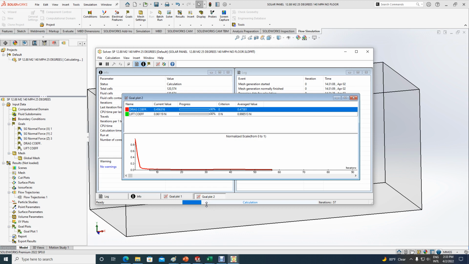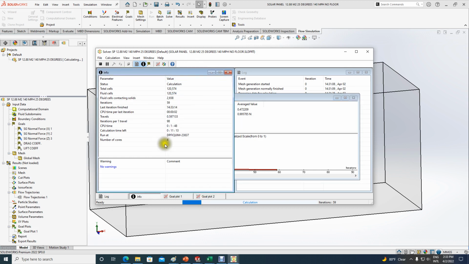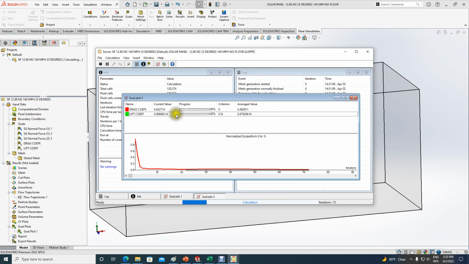Let's see. Wow, the expectation is that this takes about 11 minutes to get done. Wow, that takes a while. Yep, it's dropping. 0.9, 0.43. This is right where it should be. Drag is making a lot of sense. But lift is still way high.